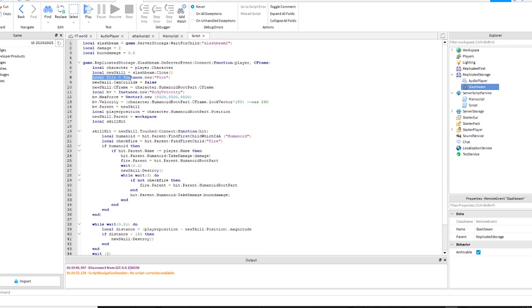This line creates a new instance of fire and stores it in the variable fire, which we will use in our code below. This number for look vector determines the speed at which the player throws the beam attack. This is a new line.